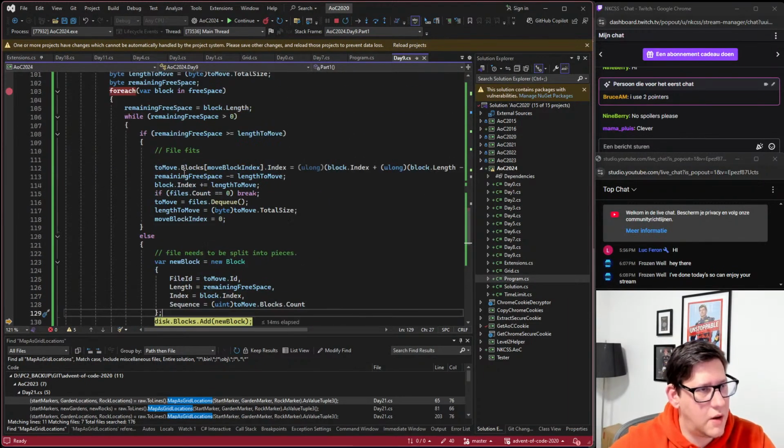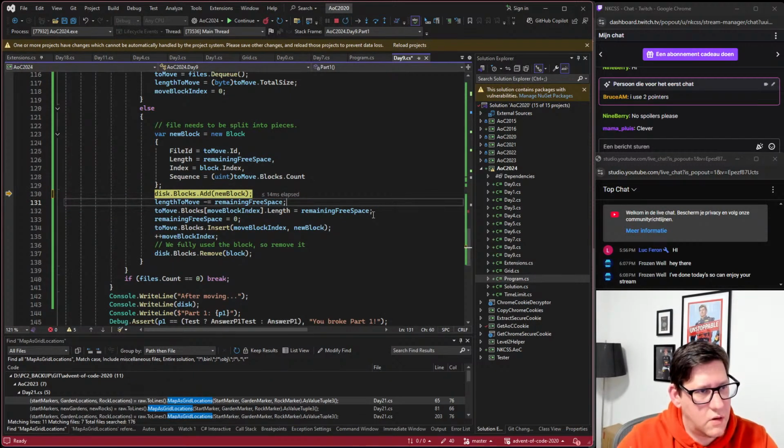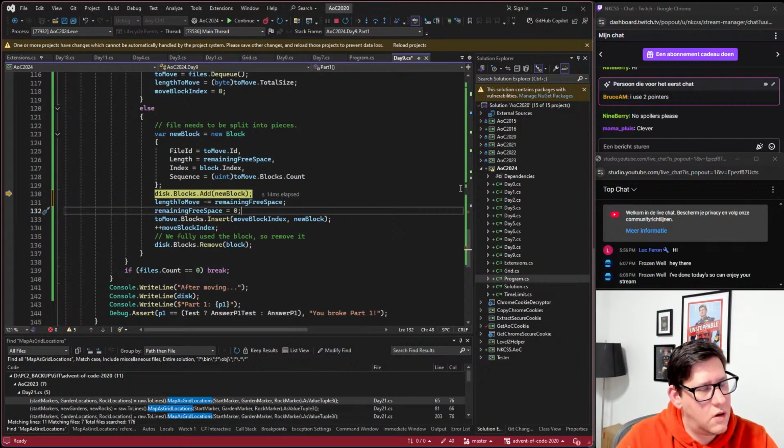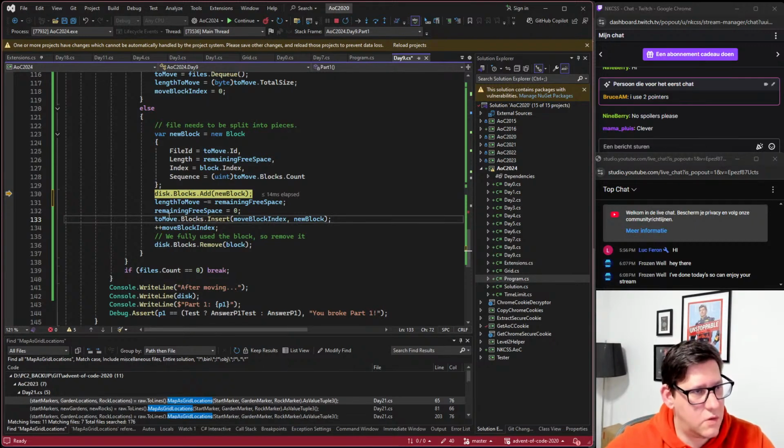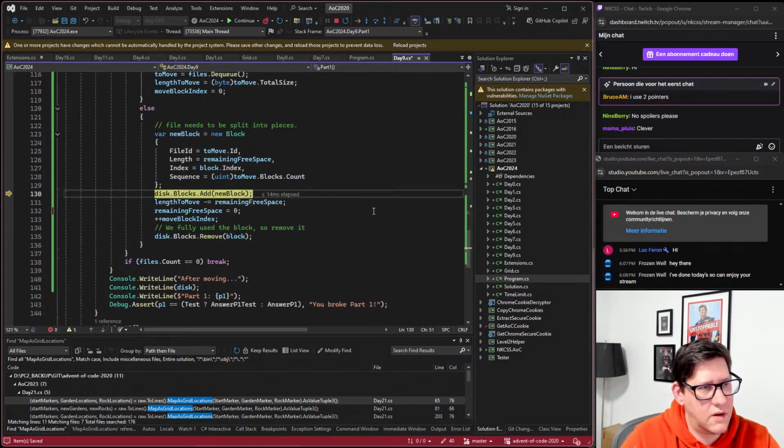Yeah, we don't need to care about any of this actually. So this doesn't matter. To move this also doesn't matter. Remaining free space is good. Let's see, to move blocks. No, I already have the disk added. I can also just do to move the blocks that add new block, because that's just the same. That's fine.